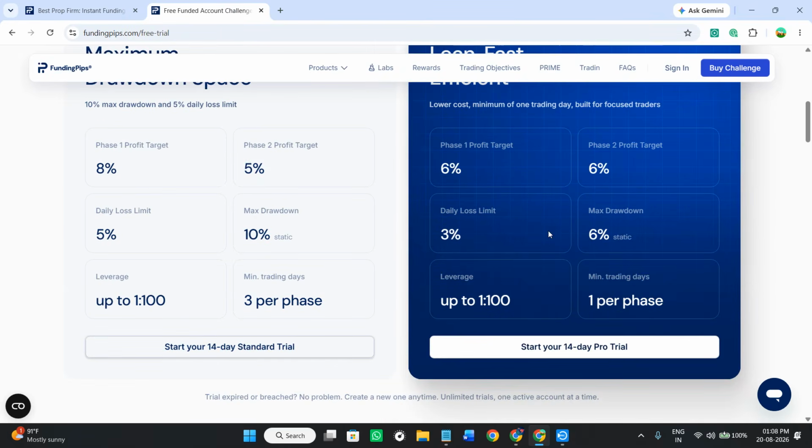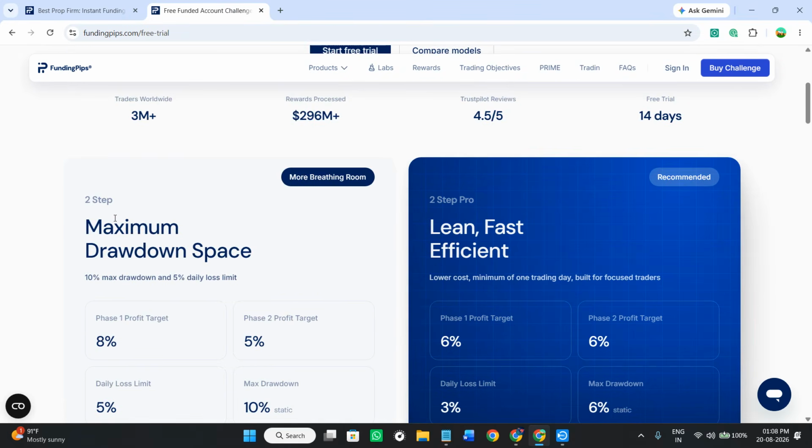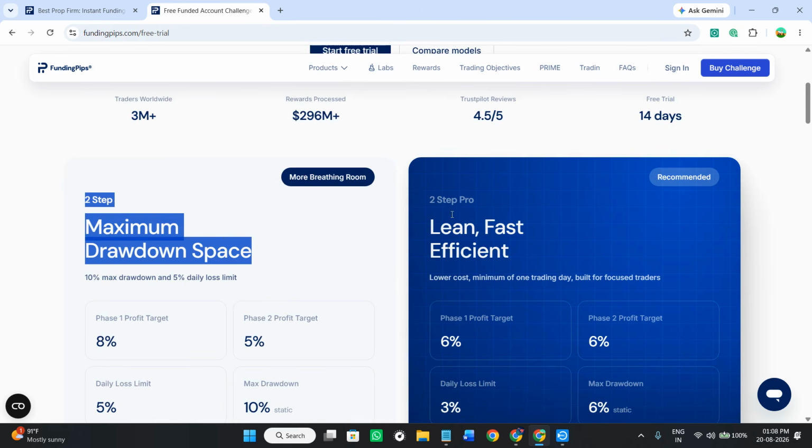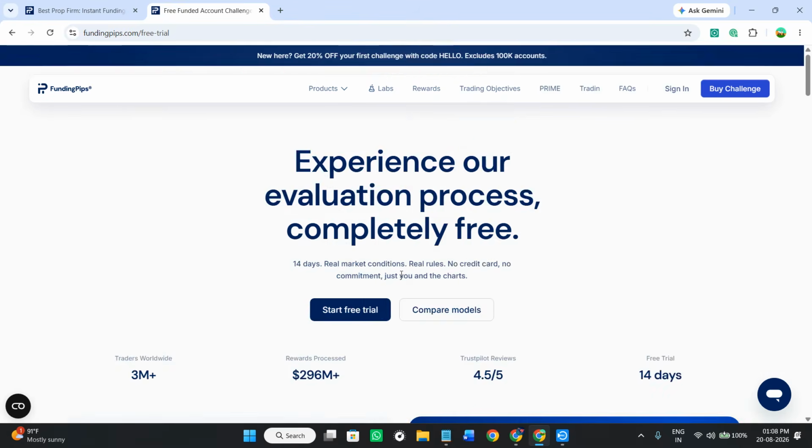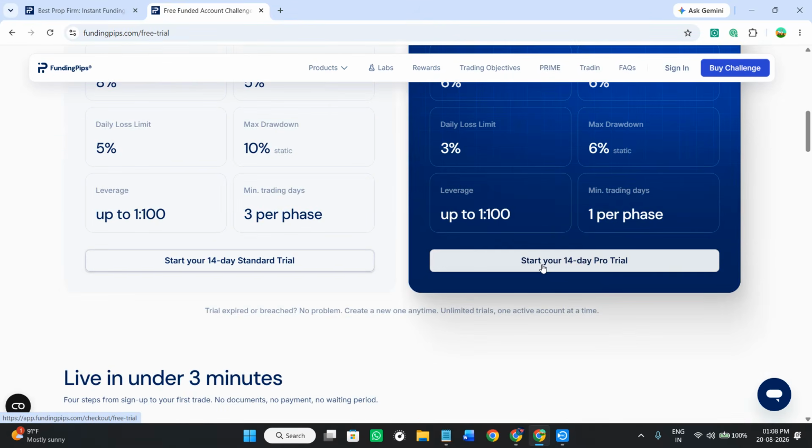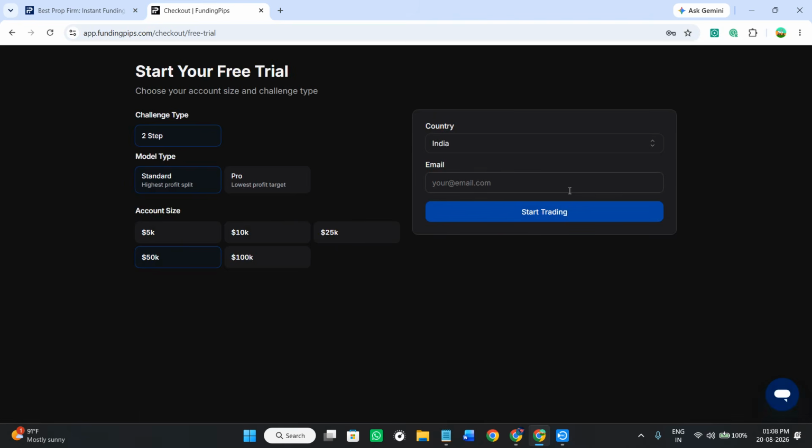Now over here, you can just simply select any of these plans. Like you can select the two-step standard account. You can also select the two-step pro account. After that, you can just simply click on the option of start your 14-day pro trial. Now over here, you need to simply select the account size as well. Select the model type, select the challenge, provide your email address and click on the option of start trading.